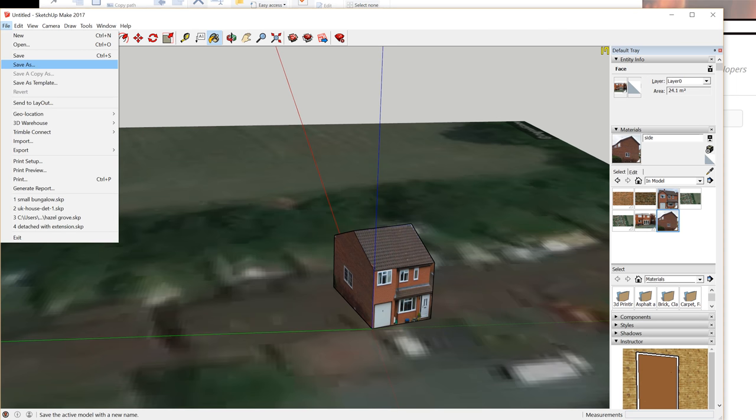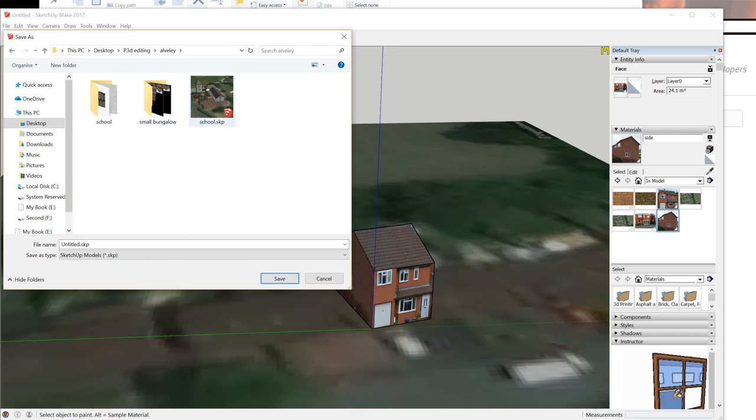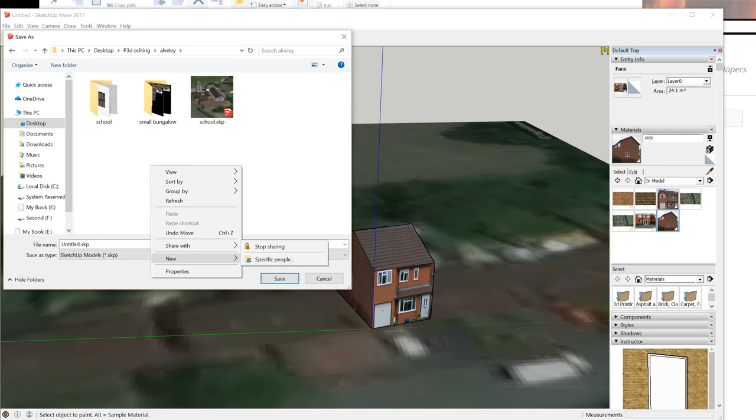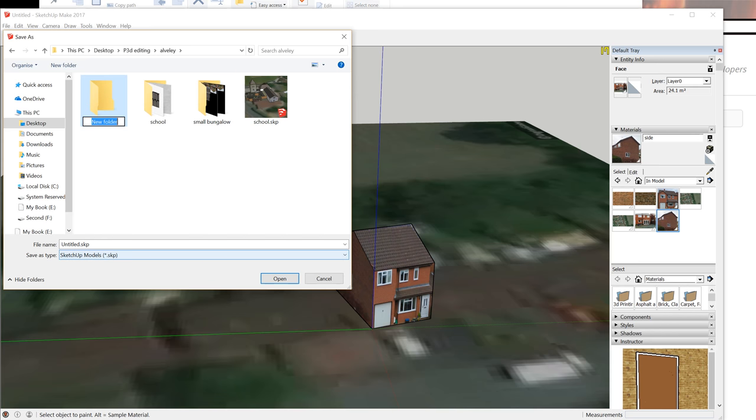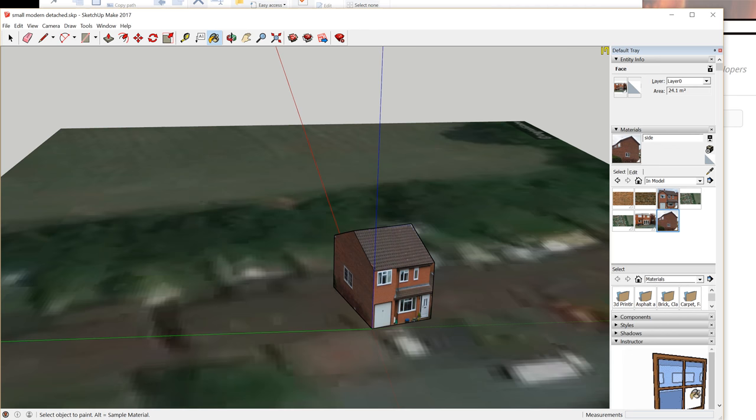So we can go file, save as, on my desktop, editing in the village. And I like giving these all their own folders, so I'm going to call this small modern detached. Hope I've spelled that correctly and not looking like a complete dumbass on the internet. Okay, so that's saved it as the SketchUp model.